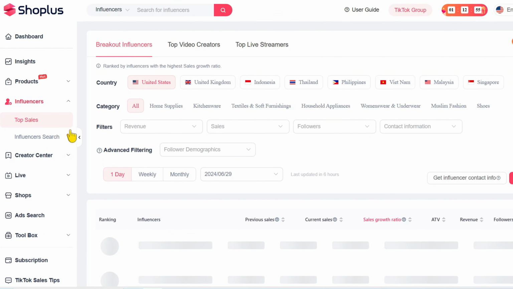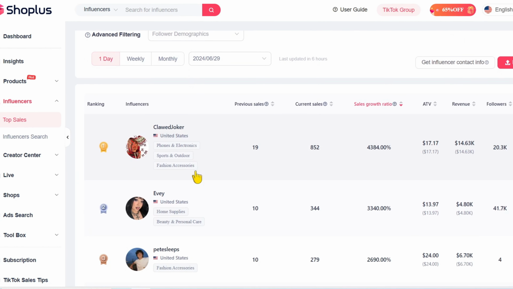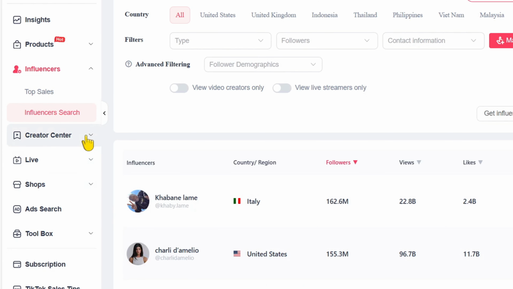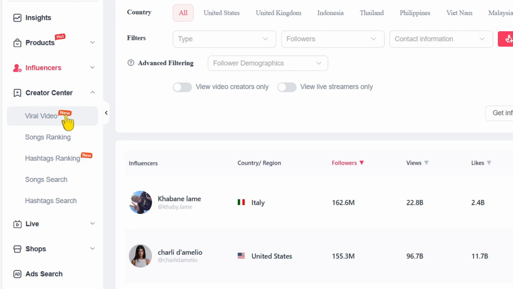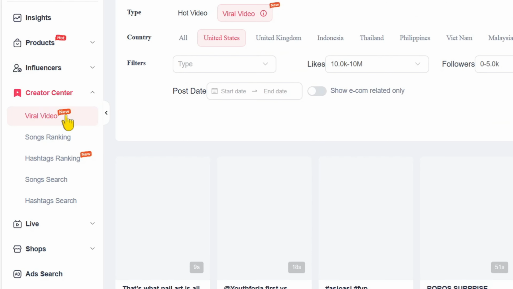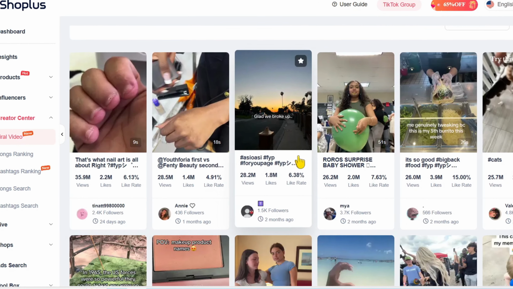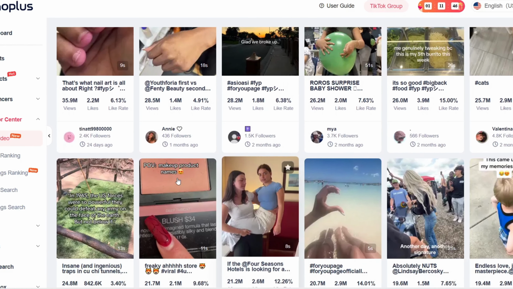We have a section dedicated to influencers, where we can spy on them, take their strategies, and learn what works and what doesn't for them. In the Creator Center section, we will find additional important things like viral videos and a very important feature called hashtags ranking. This will show us the best hashtags to use in the title of the video we will publish.